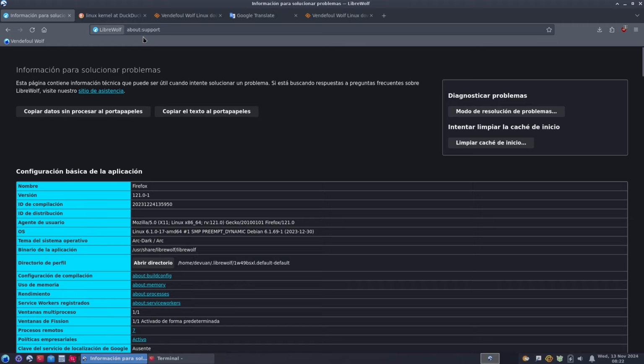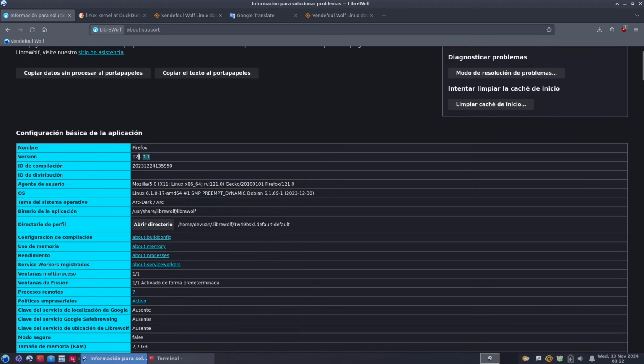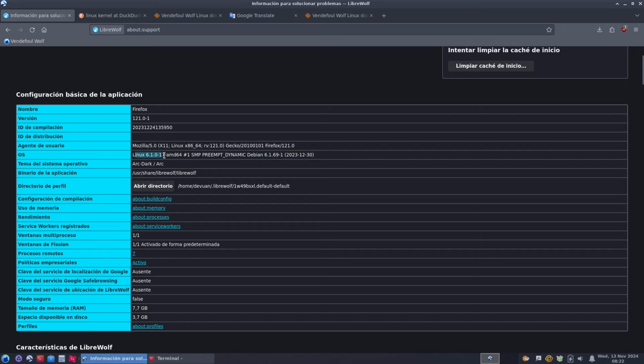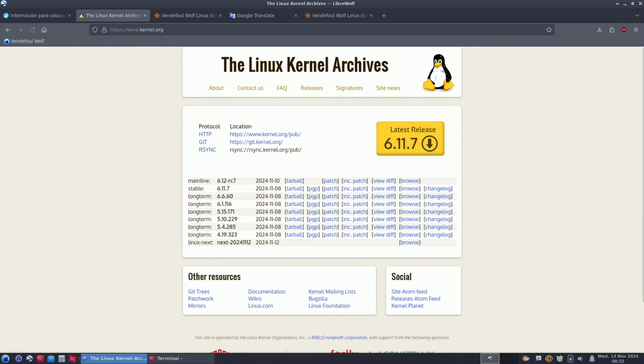So when you type in about:support, and here is all the information, you get the 121 version. So it's the old version, it's not the latest version. And here is some ID, and the Linux kernel you are using is 6.1, which is the LTS version. So let's go with the Linux kernel website. So you get duckduckgo.com as the search engine. You don't get Google or anything in LibreWolf. It's okay, but here is all the information.